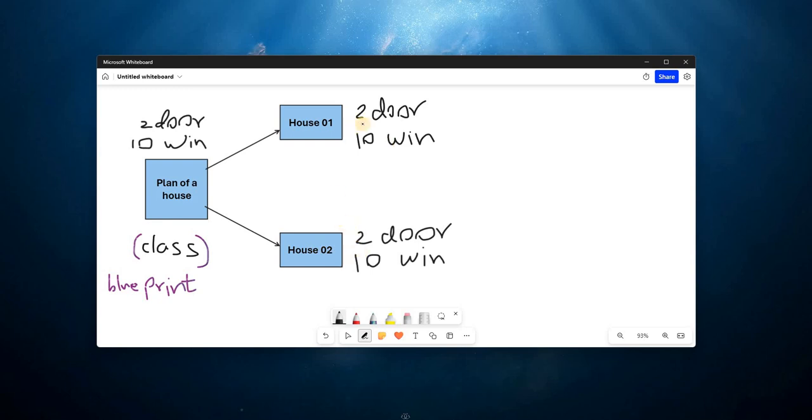But the thing is, we can change something like the door. We can use wood for the door. In house 1 here, we can use aluminium. Okay, so for windows I'm using fiber here. Here I'm using wood.